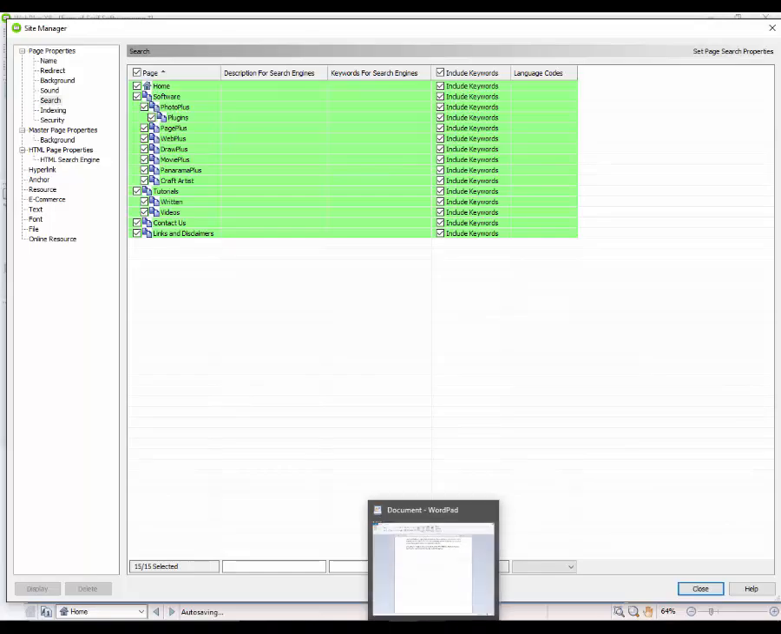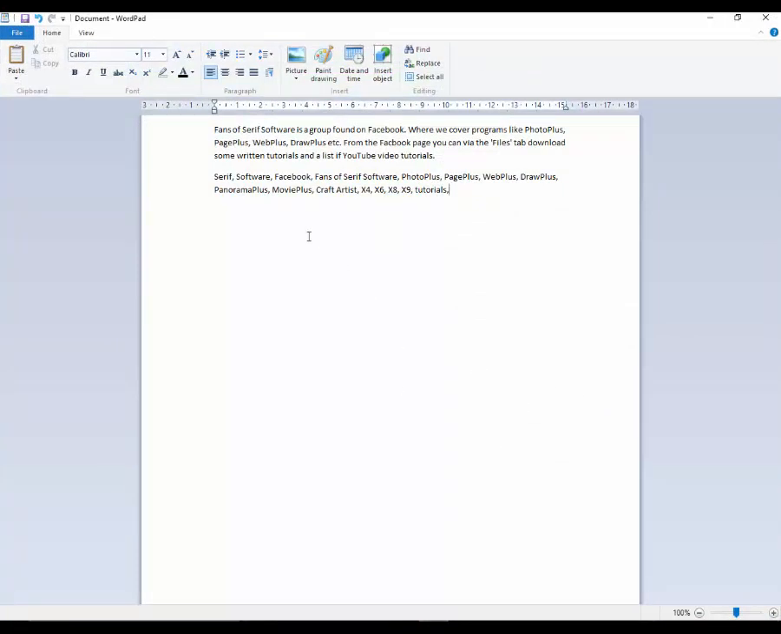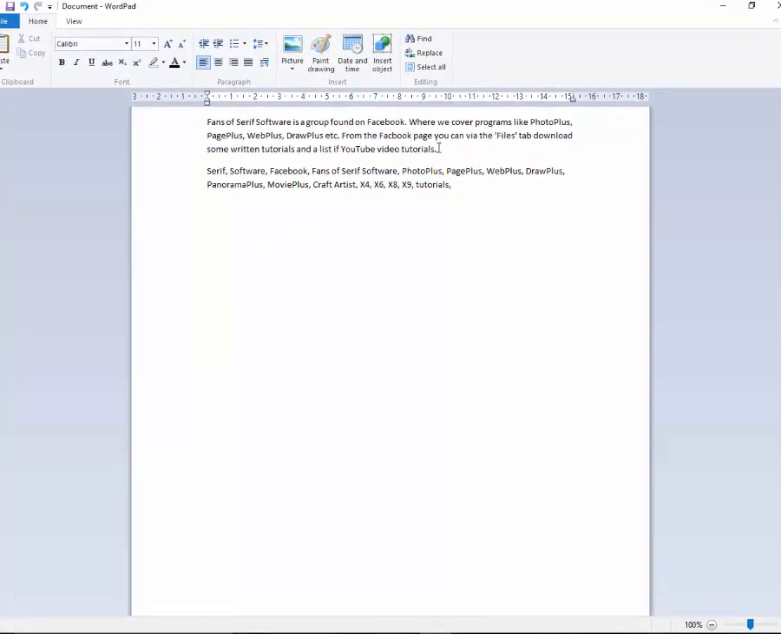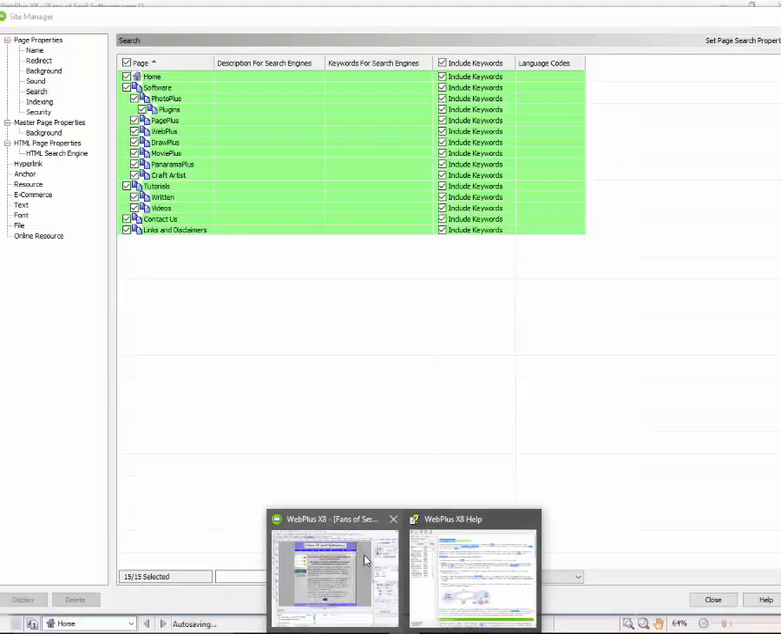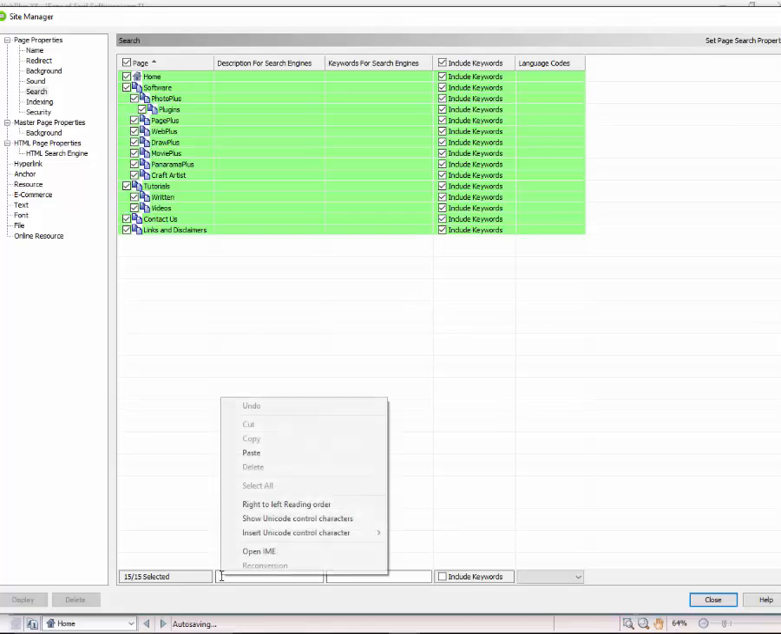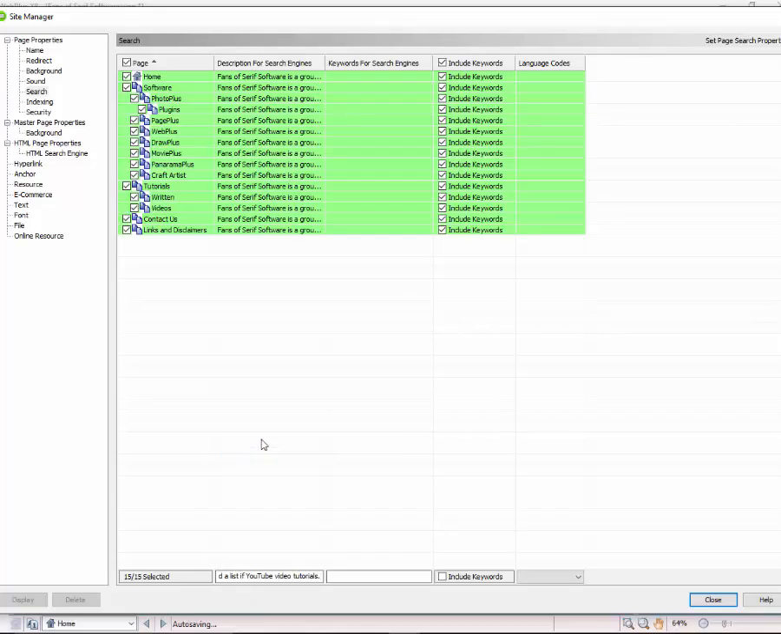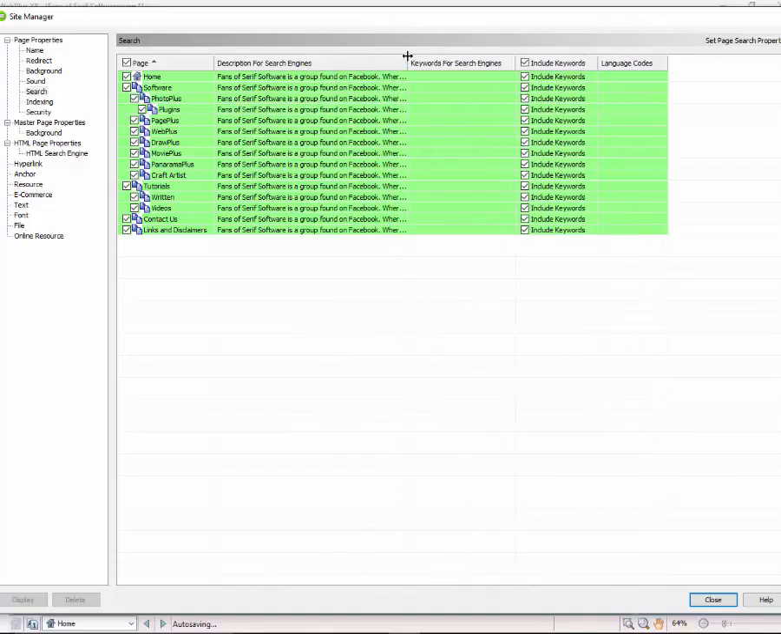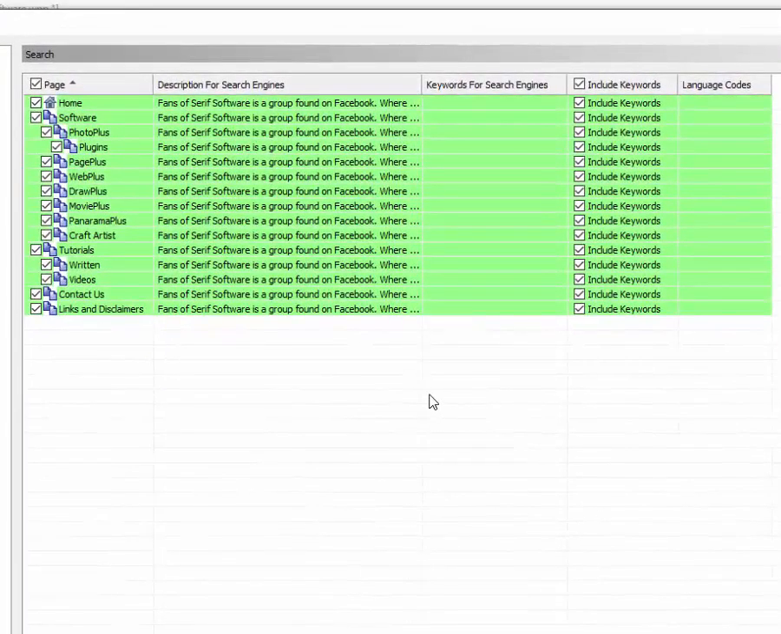I have down here a text. I've already set this up, and this is going to be the first part of it, which is a description. So I will copy that, go back to WebPlus, and I will just paste that into there. And as you can see, all of these have now got the same bit of text.